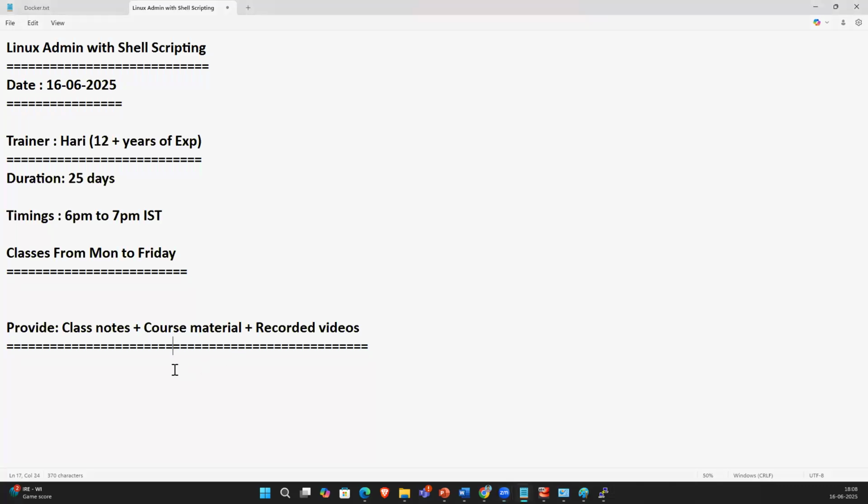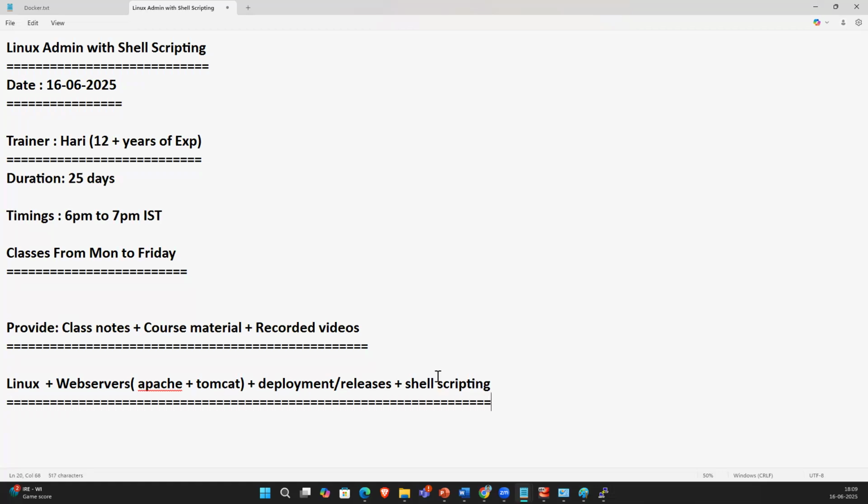So what we will cover here: we'll cover Linux plus the web servers, Apache plus Tomcat. And we'll show you how we can do the deployments or the releases. These are real-time projects, guys, plus shell scripting also will be provided.